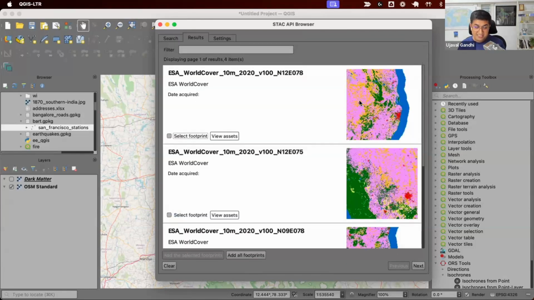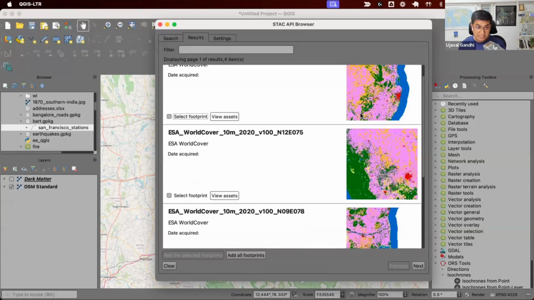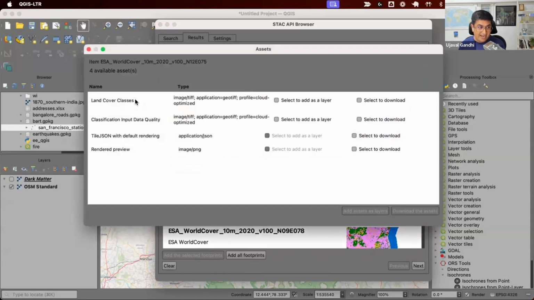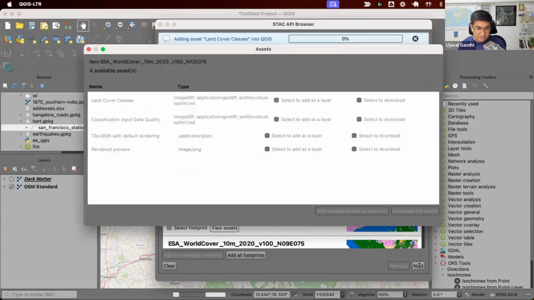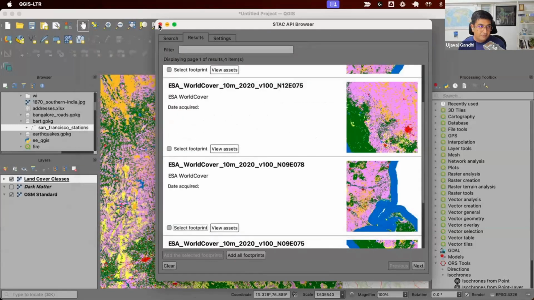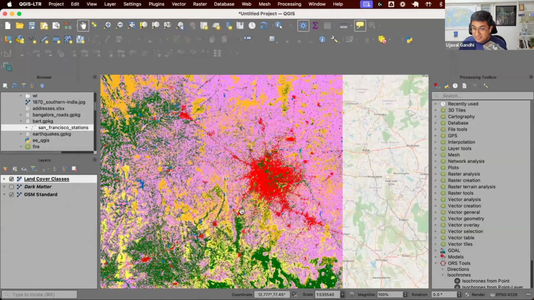Once it matches, it says, okay, I found these tiles that match your region. Maybe I want to see this one. You can say view asset. I have land covers. If you click download, it downloads the entire file. I say I don't want to download, I just want to add that as a layer in QGIS. So I just say add the layer and done. You can see I have the ESA world cover data for this region streaming directly from the server.